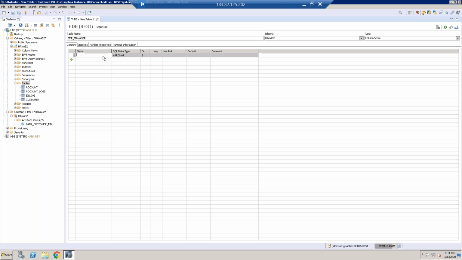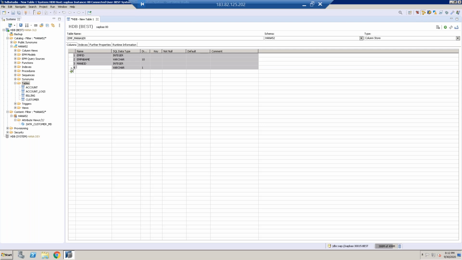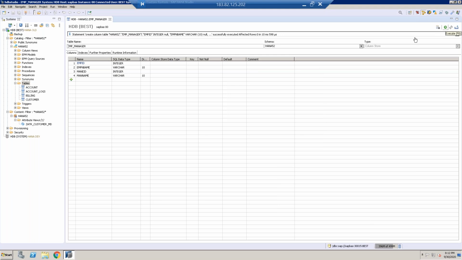It's a column store table only. The first column is employee ID with integer type. Second one is employee name, that is varchar with max length 10. Then manager employee ID, that is again an integer. Manager name, that is varchar with max length 10 again. I'm creating this table with 4 columns.